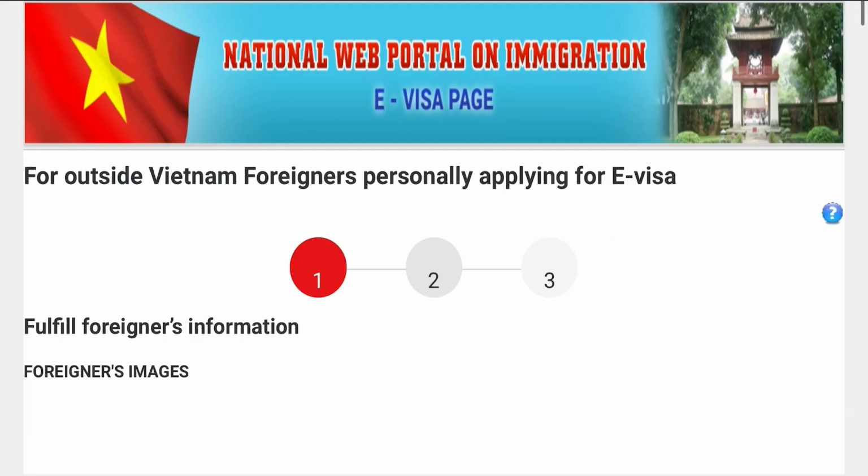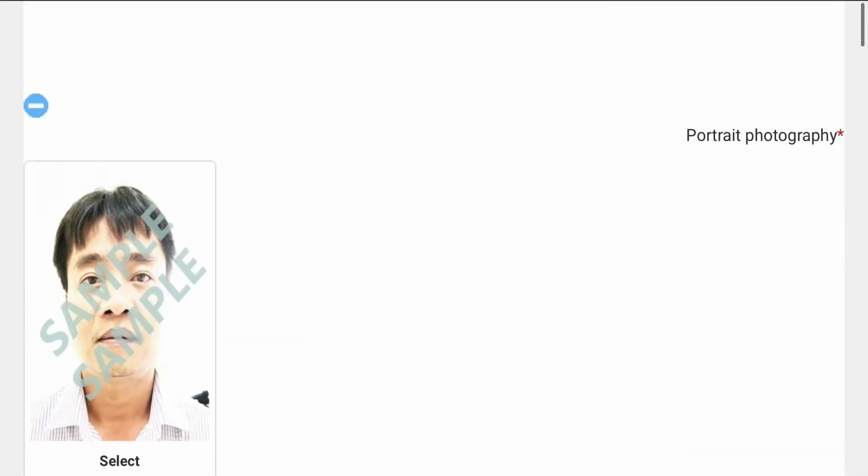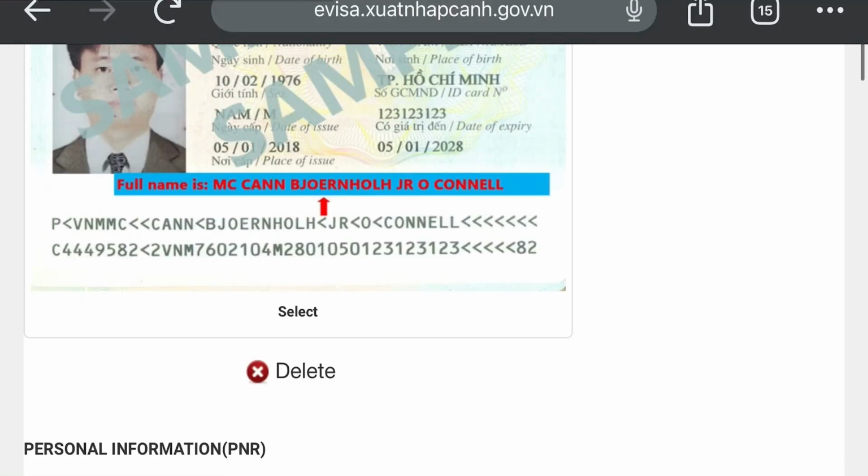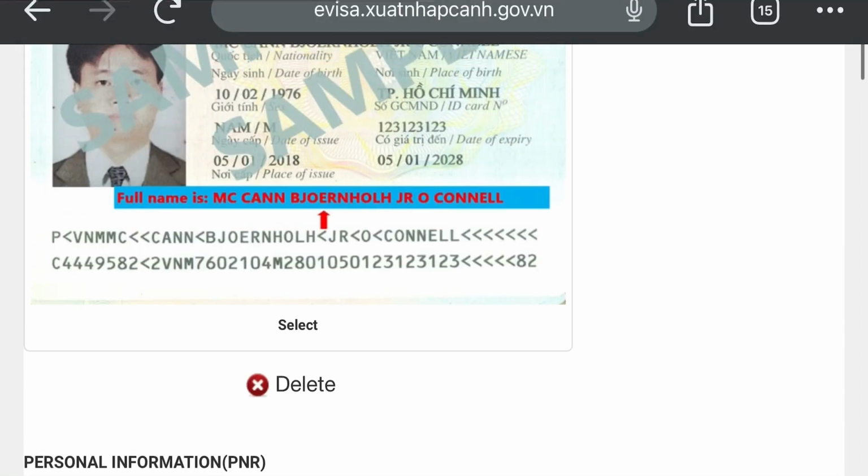So the next page is where you start to fill in your information. Okay, so you just scroll down a little bit. This is where you need to put your portrait photo. Remember, no glasses, and your ears have to be seen. So if your hair is down, you have to put it up to show your ears, and make sure you Google the size of this photo.